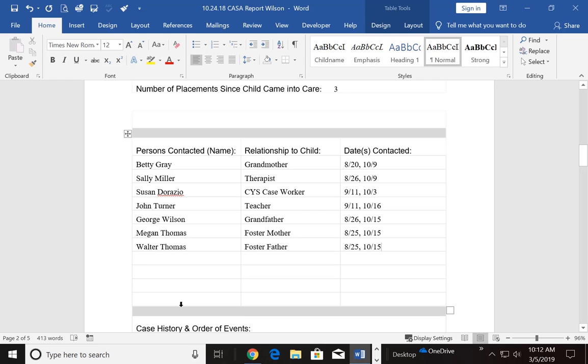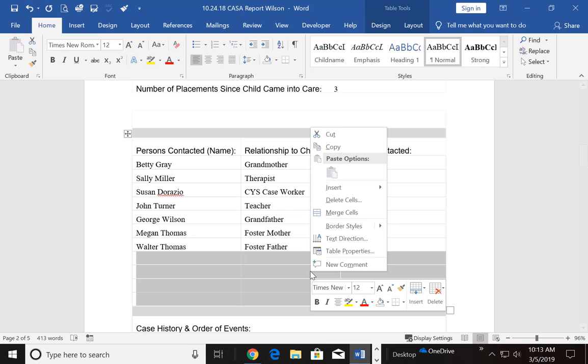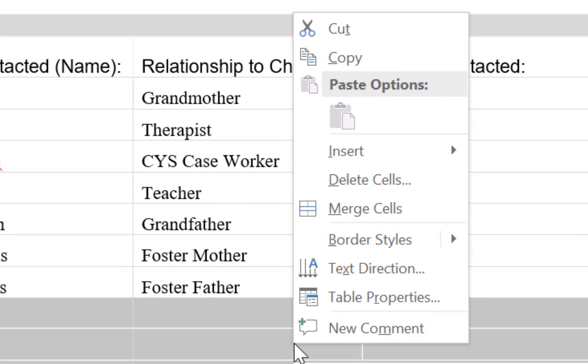And I can add more information if I want down here. But let's say that I had some extra rows that I didn't need for this particular report. So all I would have to do to delete the extra rows is click and drag in the empty rows. And you can see those selected by seeing the gray area. I right click on that. It brings up a drop down menu.